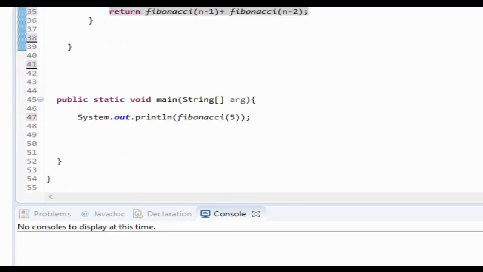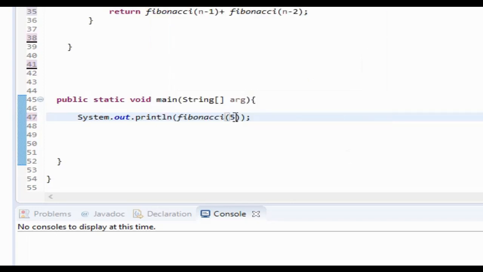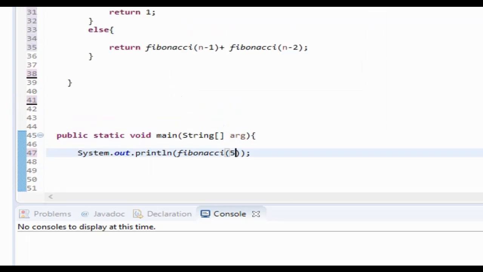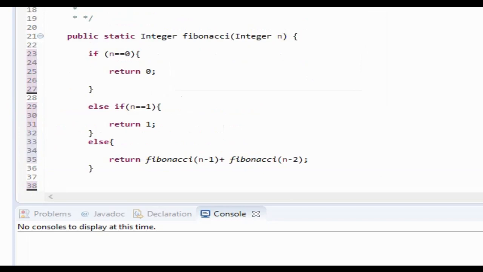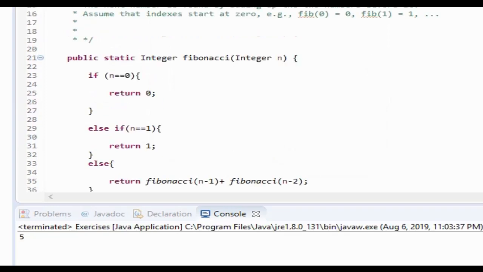In order to test it, we come here to the main method and we put the number 5 over here, to see what's the fifth number in the Fibonacci sequence. So what should we get? It's actually 5. Okay, so this is 0, 1, 2, 3, 4, 5. That's correct.